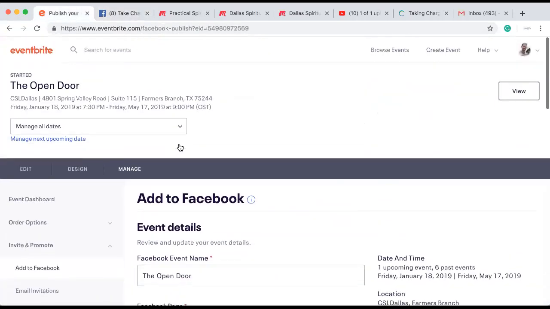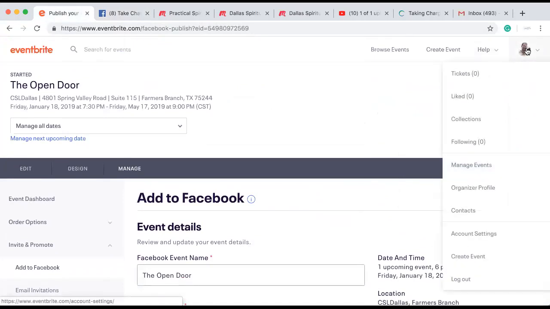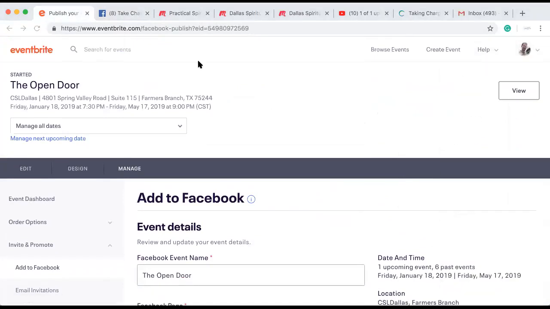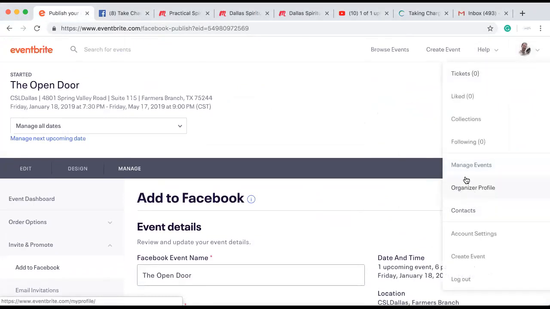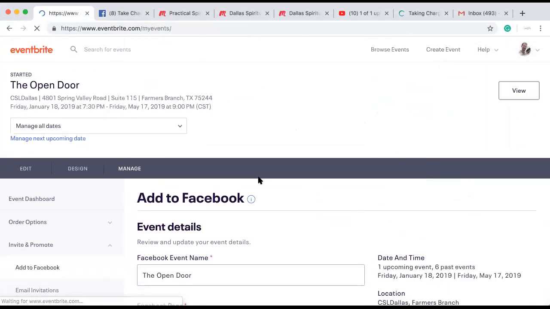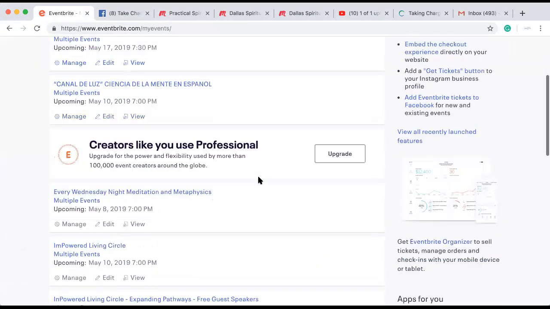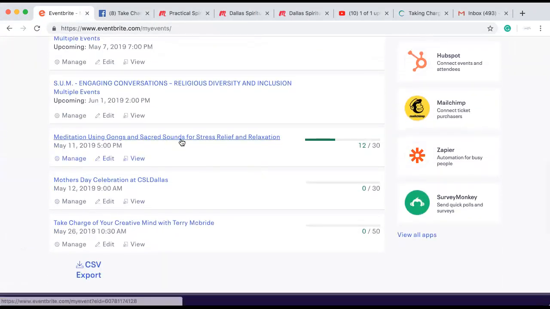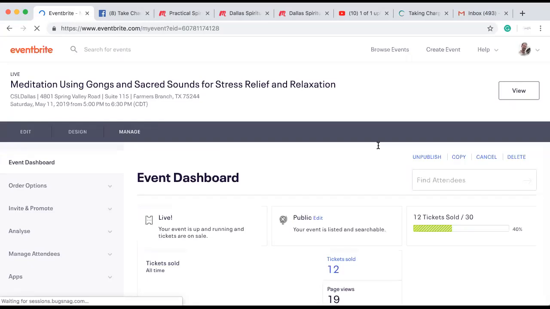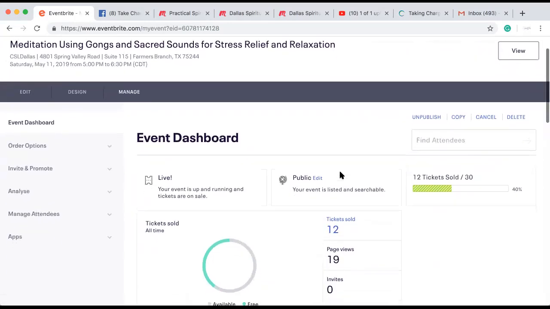Great. So yeah, and another technique that I like to use is once I start getting people on here that are going to the events. So let's see here. Gong meditation, they've started picking up. I've got 12 out of 30 tickets. I kept the ticket count low leading up to the event. I might raise that another 20 to 30 of them.